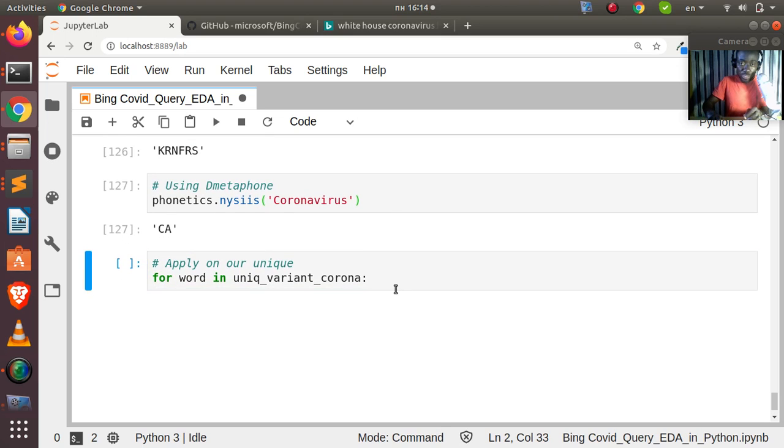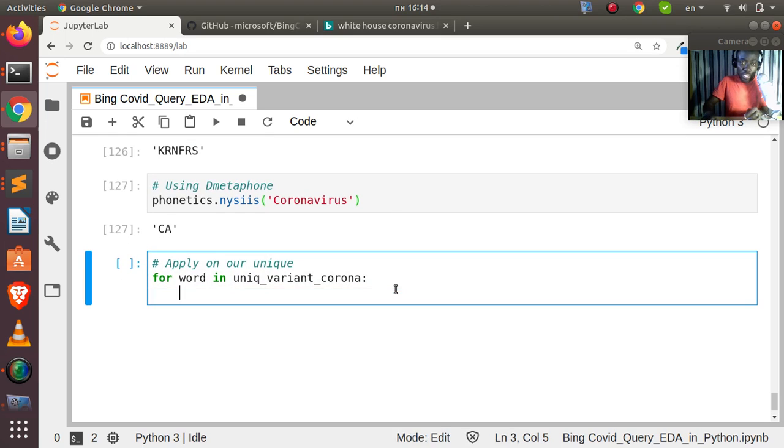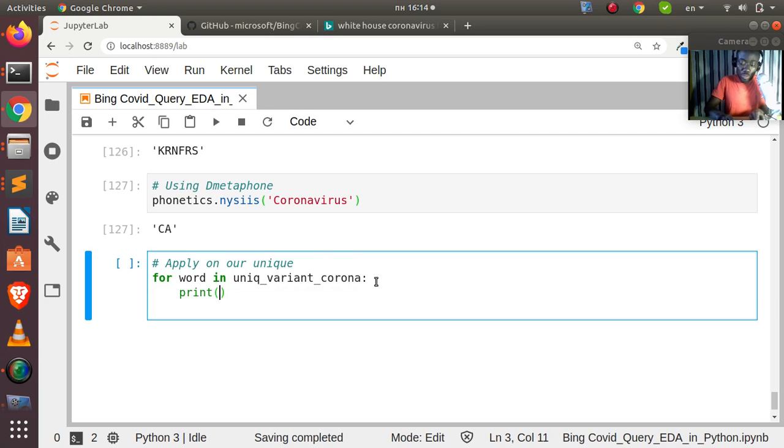I can now print it out, right? This was a lot, but let's just pick the print. What am I going to do? I'm going to print the original word. So original, to the original word, which is going to be this, right? And then the new spelling. This is going to be the phonetics.